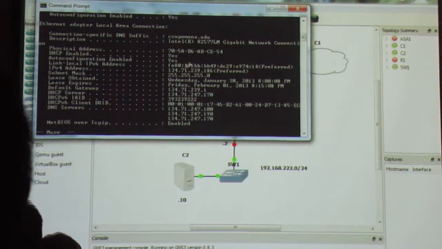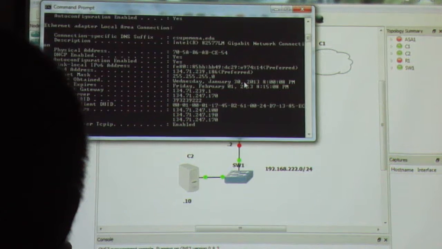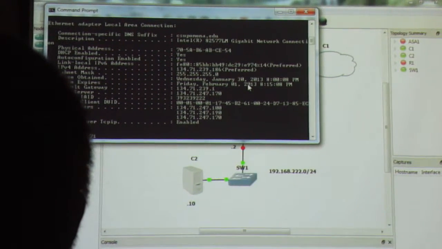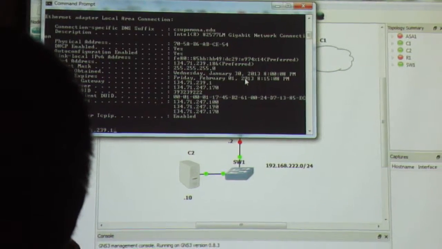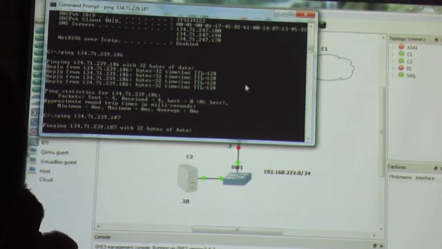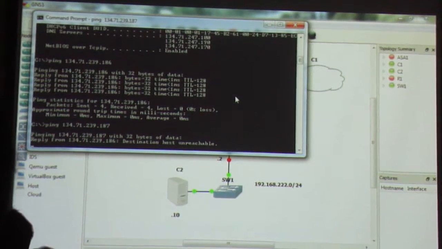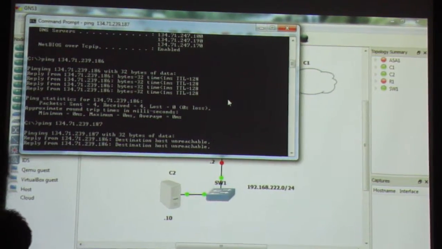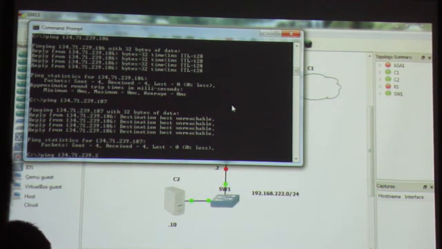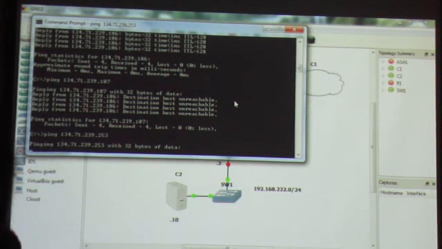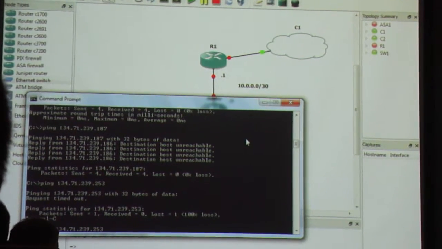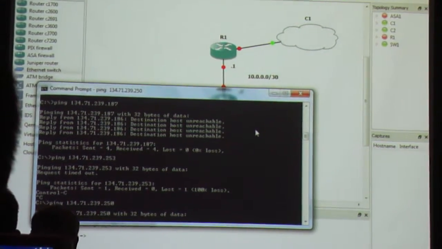And as you can see, I'm on the 134.71.239 network, class C. I'm gonna play around here a little bit. Make sure that I can get ICMP, which I can. I'm just gonna start pinging for hosts. I didn't get a 187. And I'm gonna go high, like to 253, and not get a 253, so it's kind of good, because I'm trying to hack this a little bit.